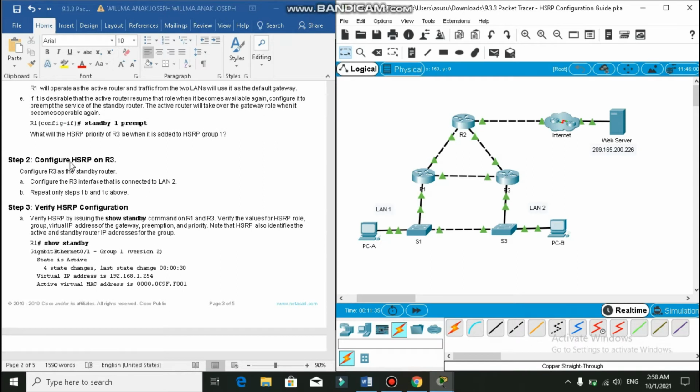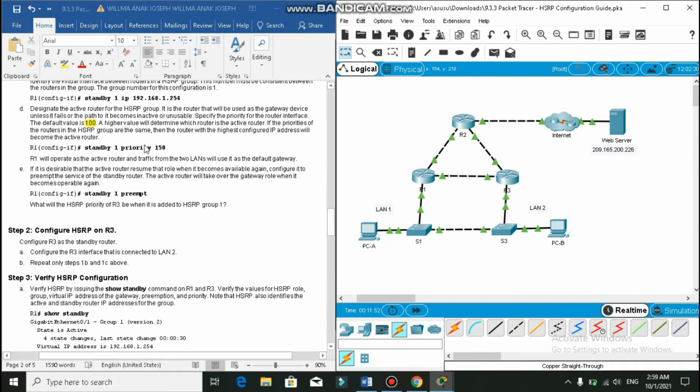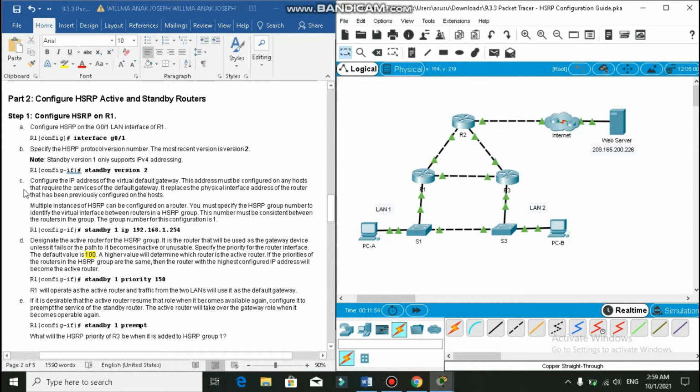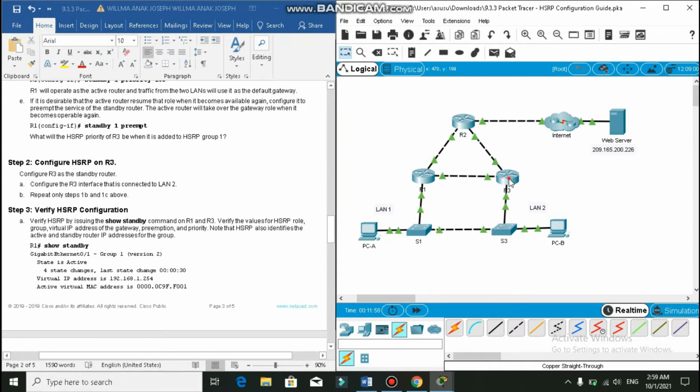For step 2, we need to configure HSRP on router 3. Configure the router 3 interface that is connected to LAN 2. Repeat only step 1B and 1C above, which is this B and C. Go to router 3.